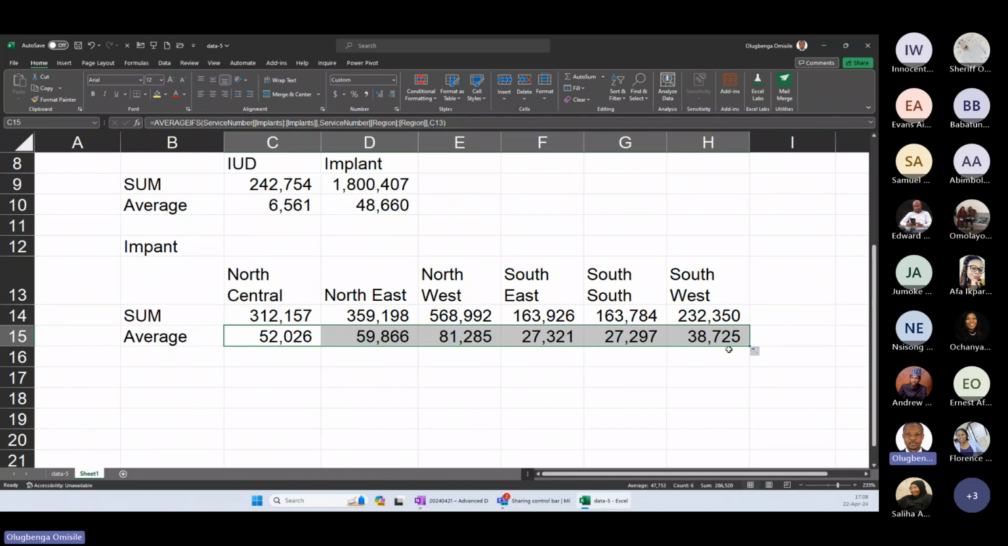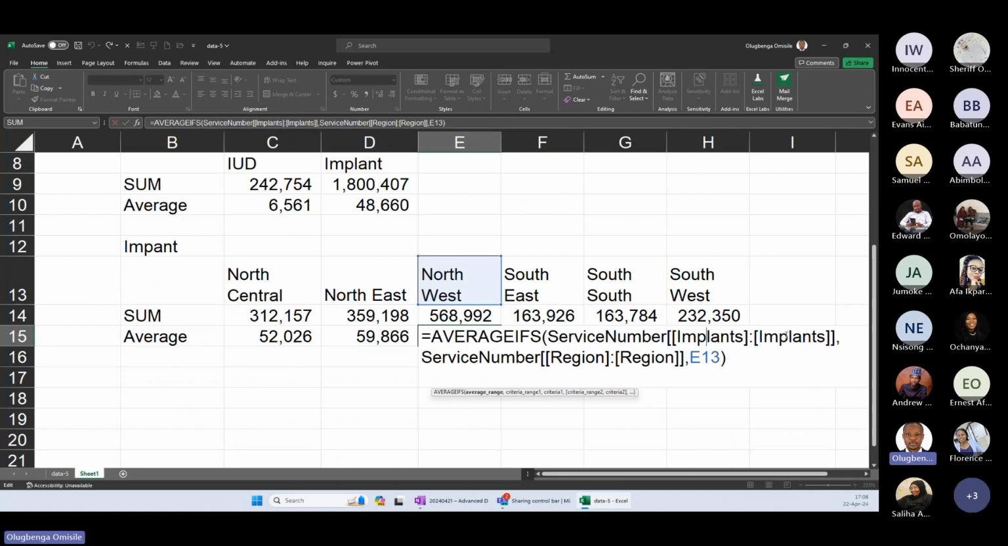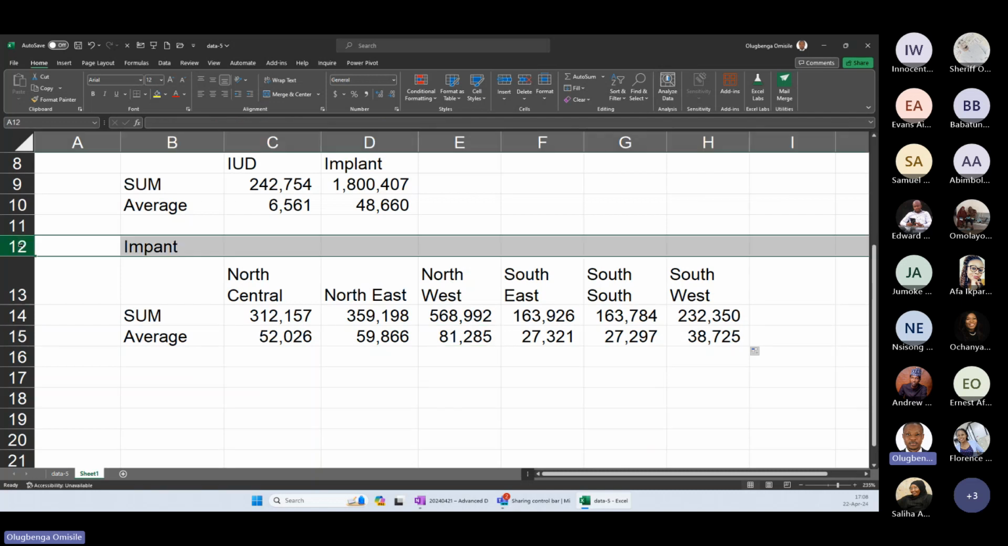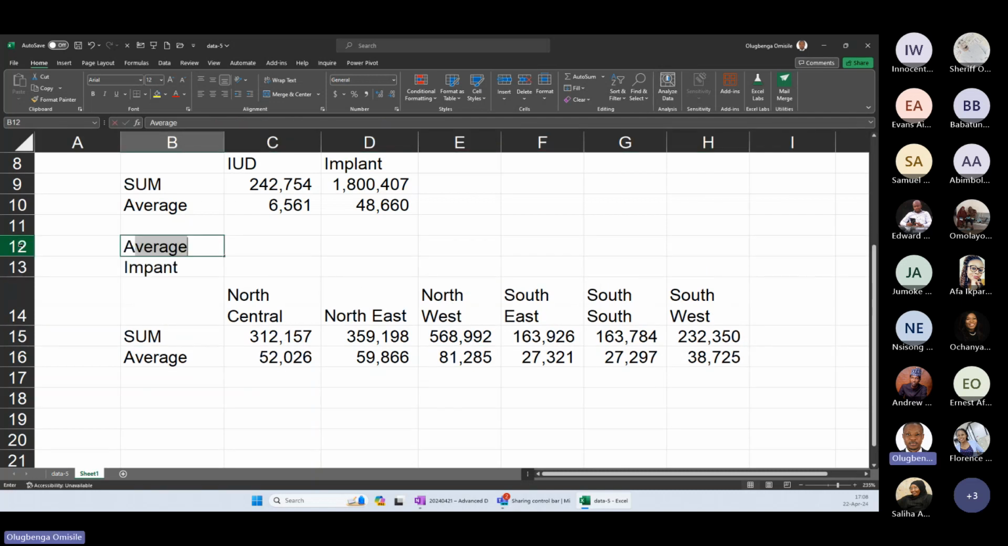Okay, so with that now I have fixed it and can see what I have is implant and my region has not changed. So that is how you do absolute referencing in Excel tables. All right, any question on this, guys?